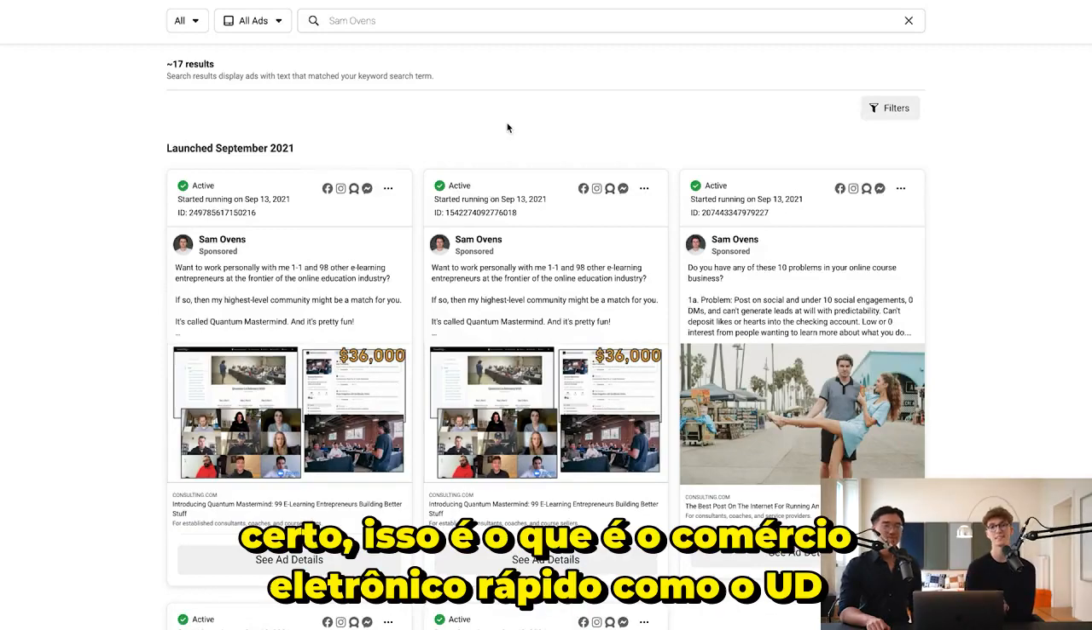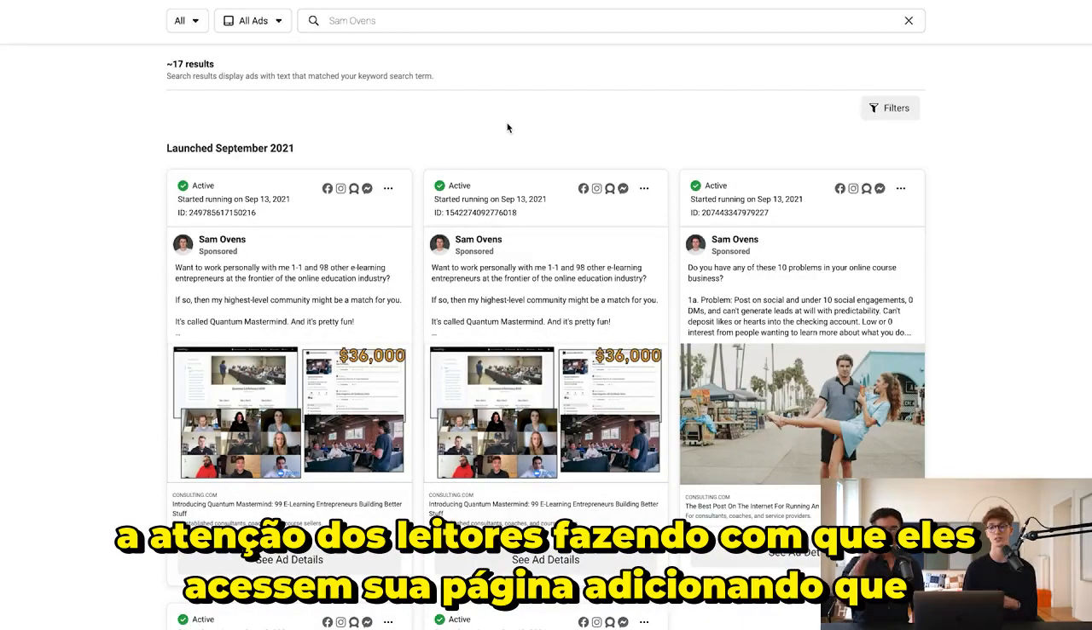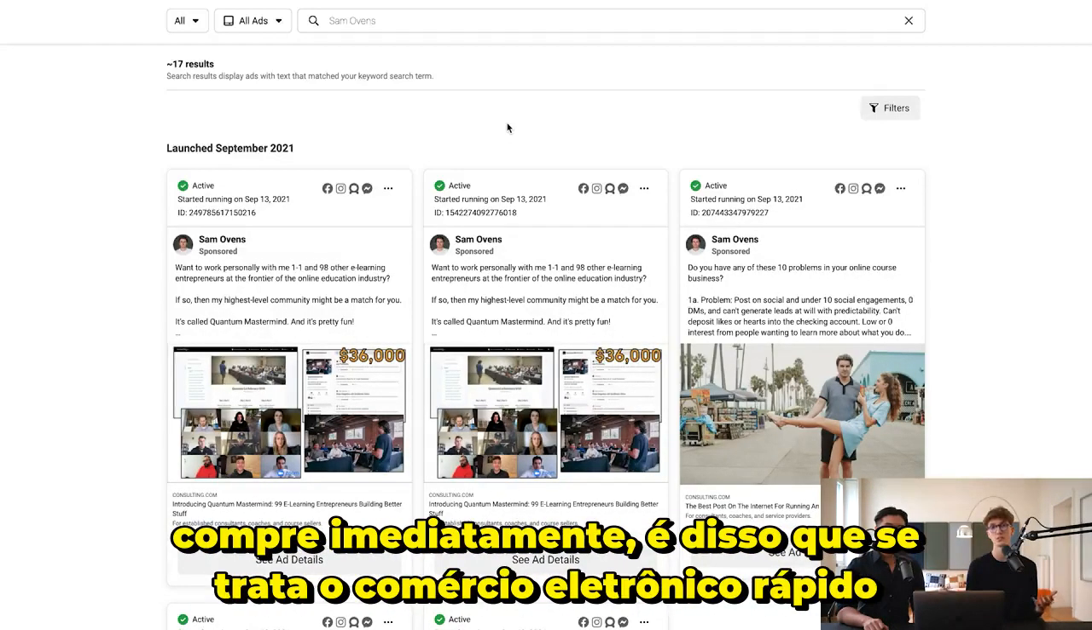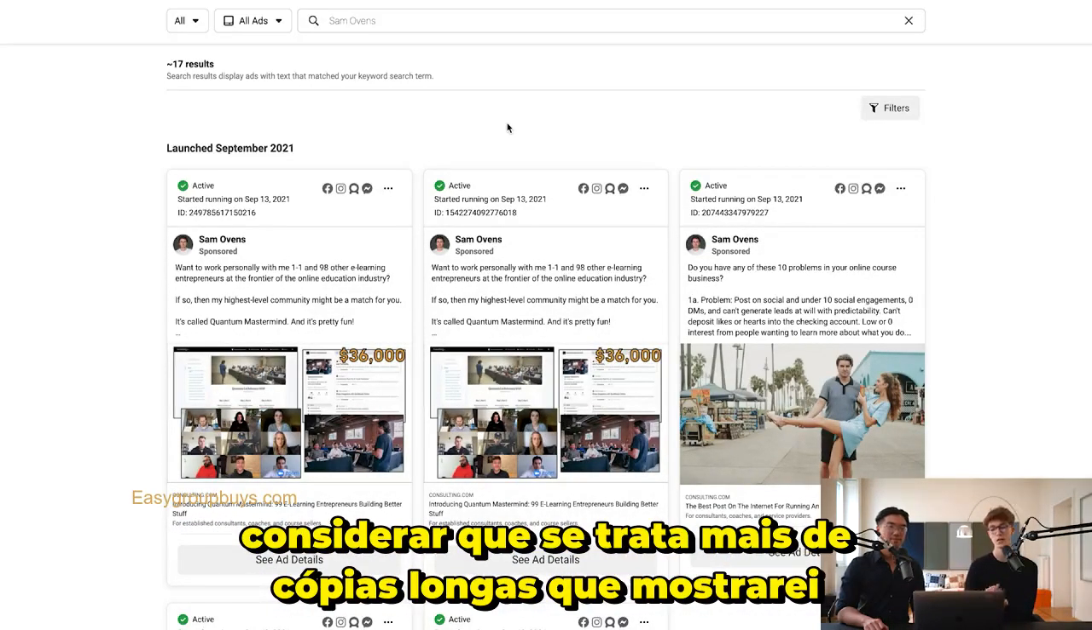That's what fast e-commerce like the UDI is all about. Writing a snappy copy that captures the viewers and readers' attention, having them jump onto your product page, adding that product to cart, and then checking out and completing the purchase immediately. That's what fast e-commerce is about. But when it comes to more expensive products where people need time to consider, it's more about long form copies that I'll show you right now.